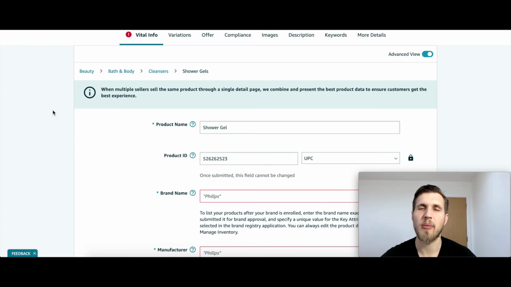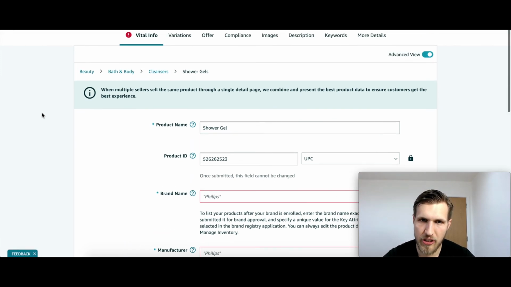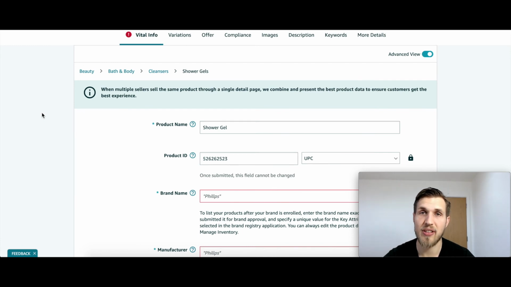Afterwards, you can start playing around with it to make sure that you're appearing on those search terms that people are using to buy your product. Okay, so that's pretty much it for today in terms of how to list a product.